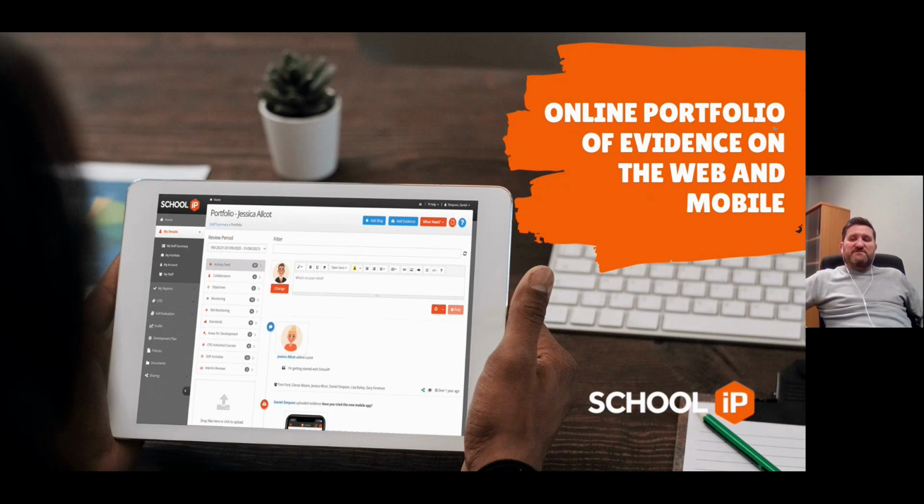Staff can record a professional dialogue with their line manager and upload supporting evidence towards achieving their objectives and standards. Best of all, there's a mobile app that simplifies the process of gathering evidence to remove the burden for teachers.